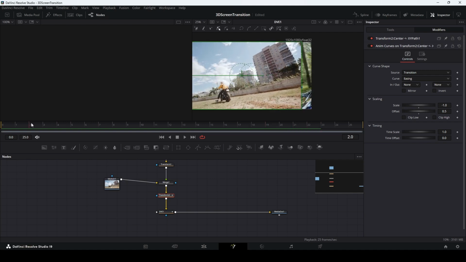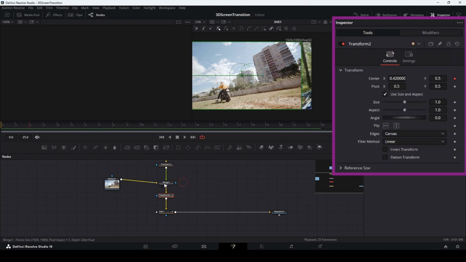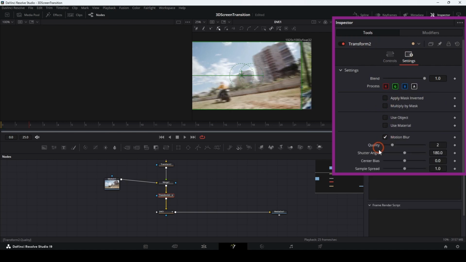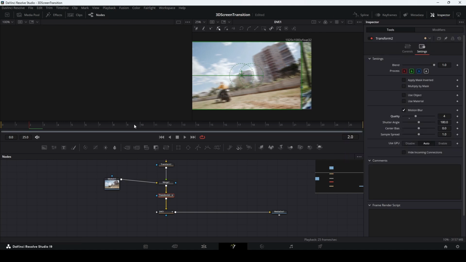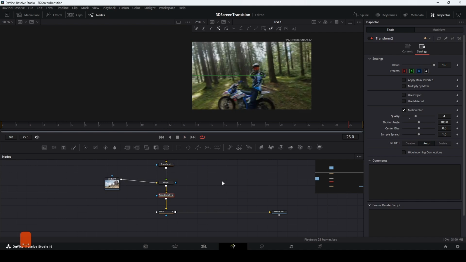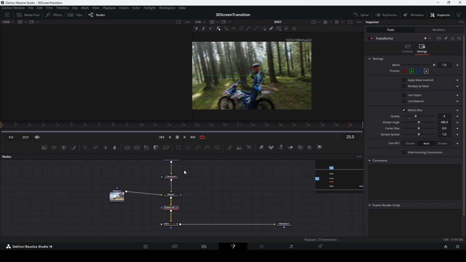Okay. Let's add motion blur. In transform 2 node, go to tools, settings, use motion blur, increase it up to 4 or 5, up to you. Let's check. So that's it. So now let's save this transition as preset.